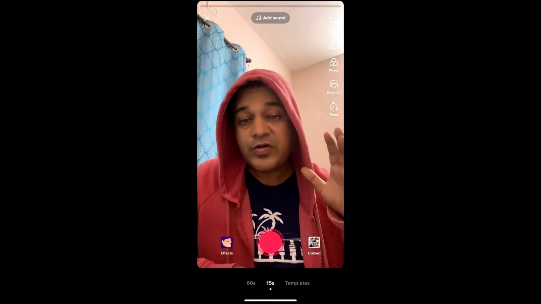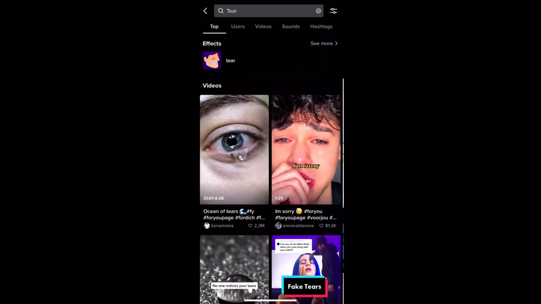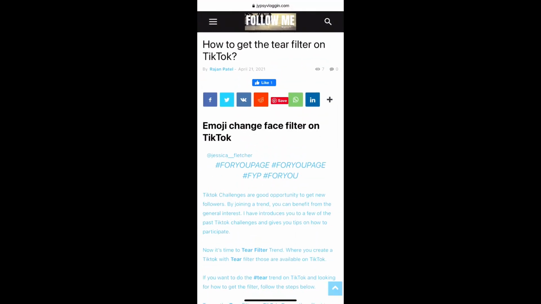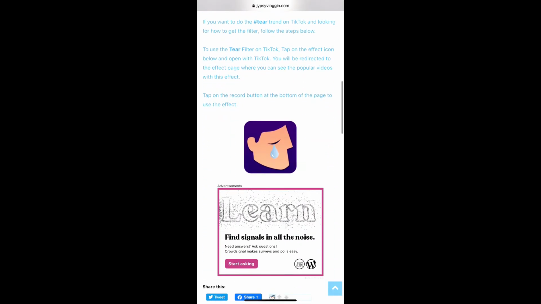Okay, and suppose you are not getting the effect like this also, then what you can do, let me go back first. Okay, visit this website. Link to this website I'll give you in the description box below. So here in this website you will see the effect icon. Just tap on the effect icon.